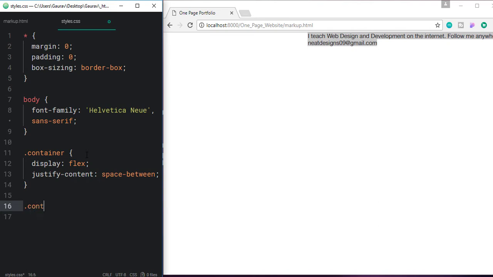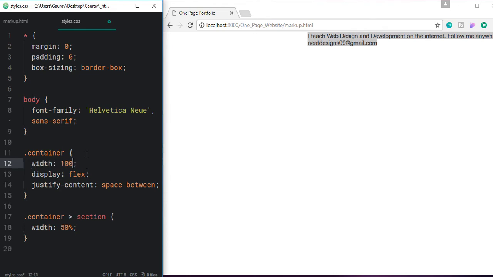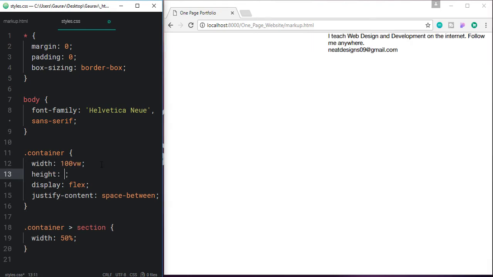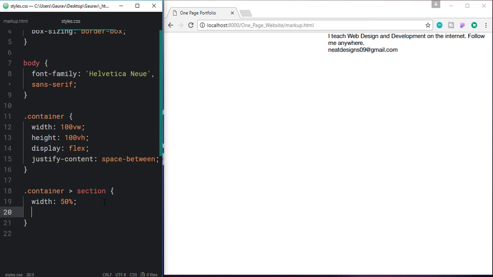and now let's target those sections inside that container. Let's say direct children of container, and let's set the width to 50%, and on the container let's set the width to 100 viewport width, height to 100 VH. So now let's set the height to 100%, and for now let's give them a background of peach puff so we can see it. Okay, good.